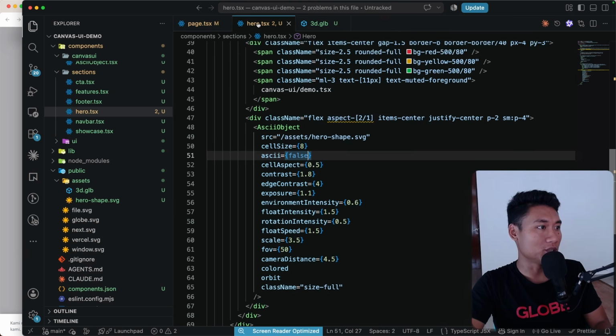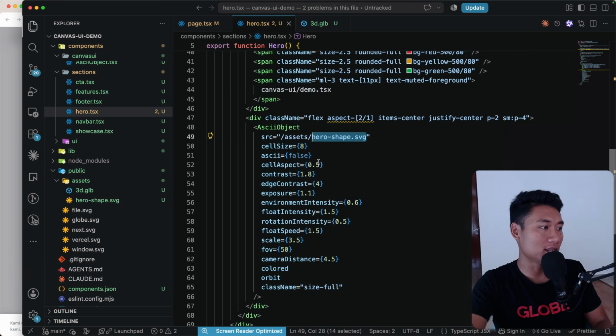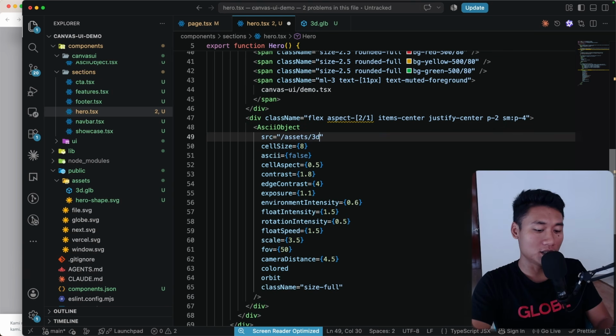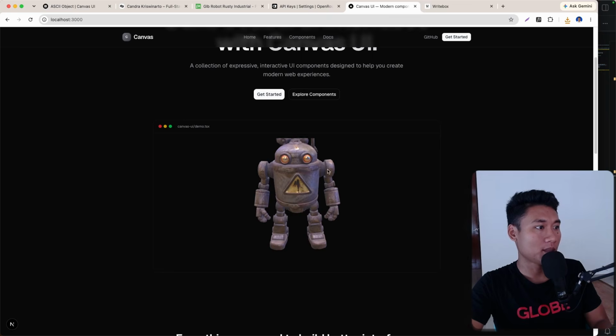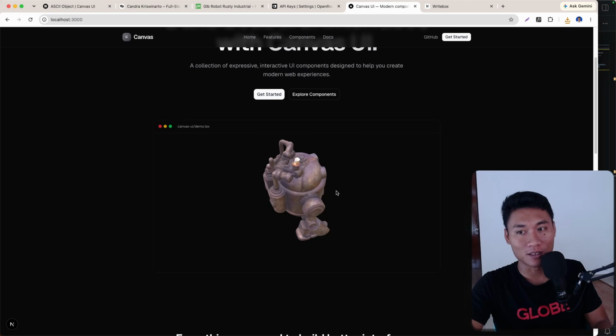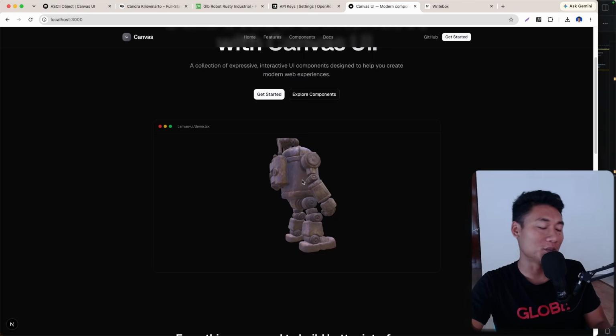Now I can go back to the hero and change that to the file, like asset/3d.glb, right? Save that. Let's take a look at the result here. I'm gonna go back. Then as you can see, right, it just renders like that. It's pretty nice, and how simple to implement that.